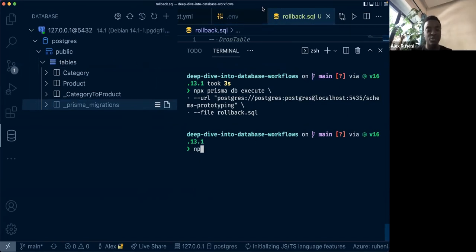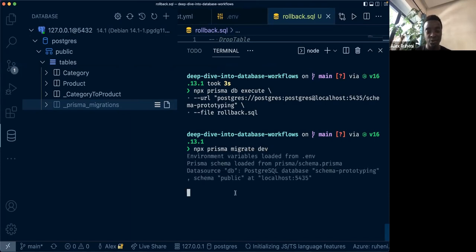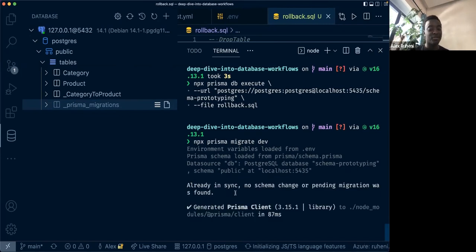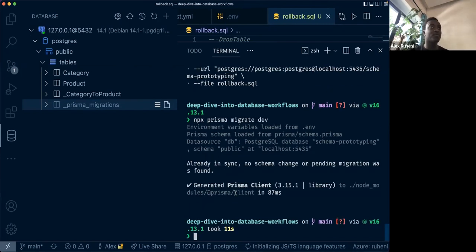If we had run this once we created the table, there would have been a schema drift. But if you run prisma migrate dev, it will tell us that the database schema is in sync, so there's no change that should be made. Yes, the schema is in sync.